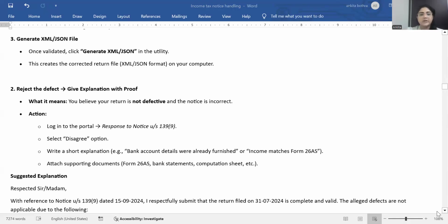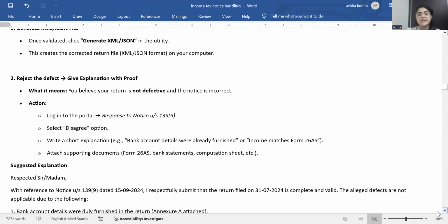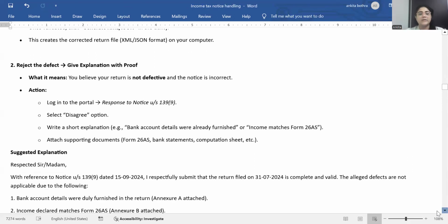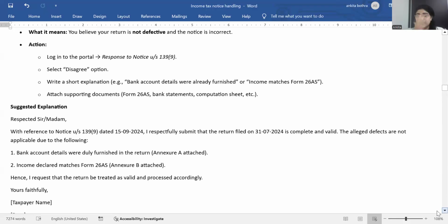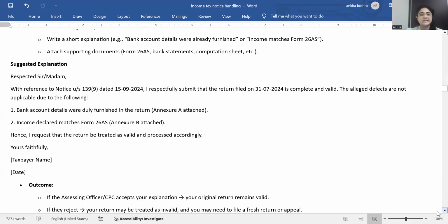If you do not agree that your return is defective, and you are very sure that your return is not defective, then you have to respond. Response is important. If you are not responding, it means you have to accept the fact. So that's why you have to respond within the time frame of 15 days. You have to respond to that notice. So this is the suggested explanation.